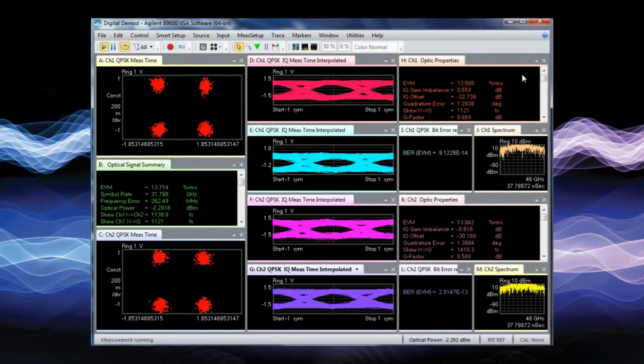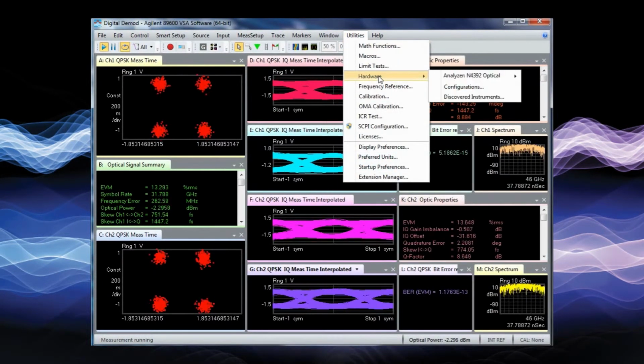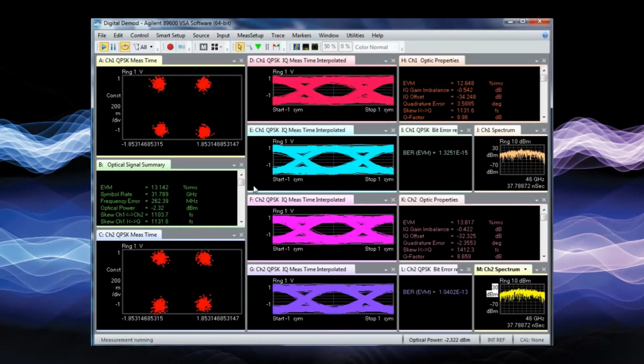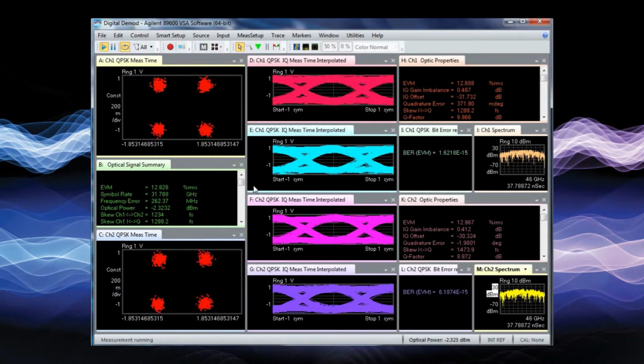Now you can select the configuration, and the Optical Modulation Analyzer will set up the hardware in seconds. For the N4391A, you can even use this to store configurations with various oscilloscopes and local oscillators.